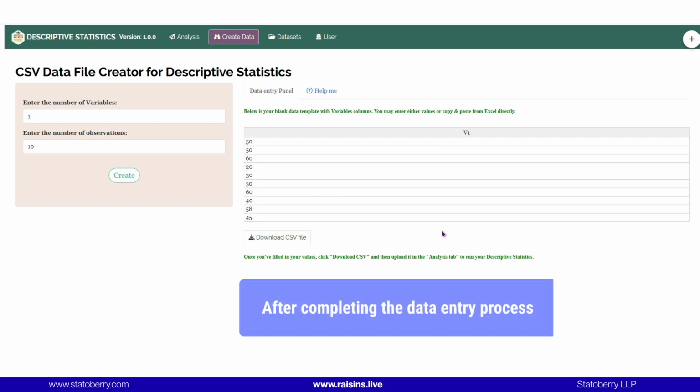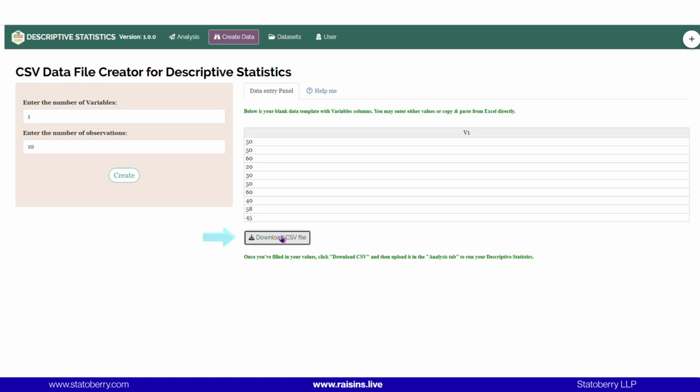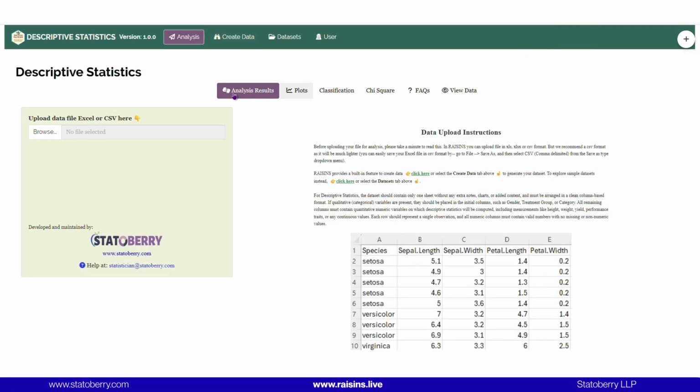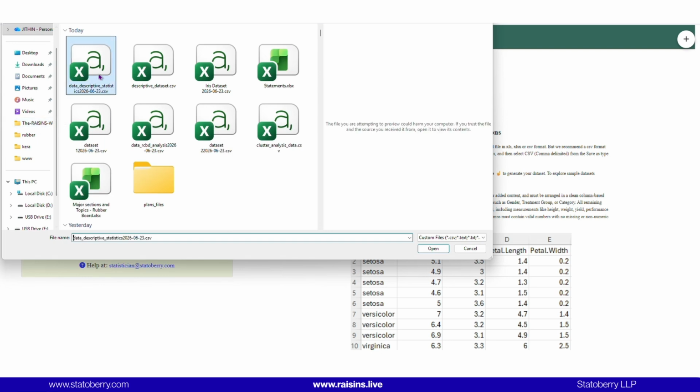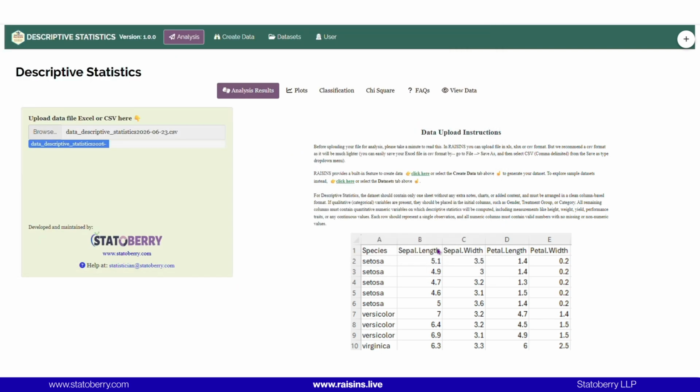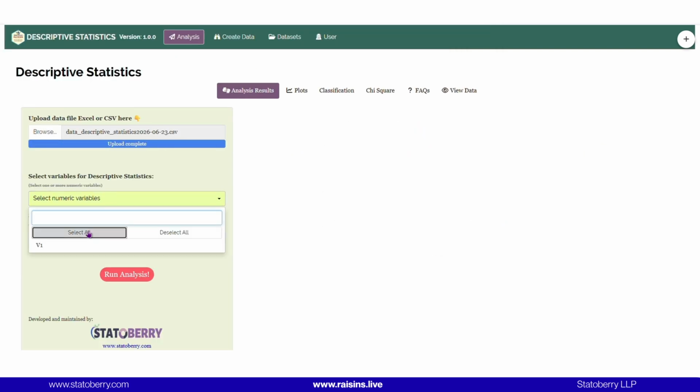After entering the data, carefully review the values to ensure everything has been entered correctly. Once satisfied, click on the Download CSV file button to save the dataset to your computer. This downloaded file can then be uploaded directly into the Analysis tab for performing descriptive statistics.